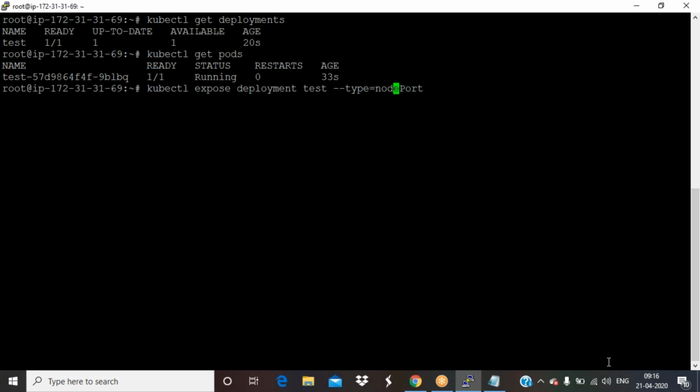I'll tell you what this type is. Actually, we have types in services: NodePort, LoadBalancer, and ClusterIP. Three types are there in service. I'll tell you the difference. NodePort, and space. What ports do I have to open? --port=. What does port mean?